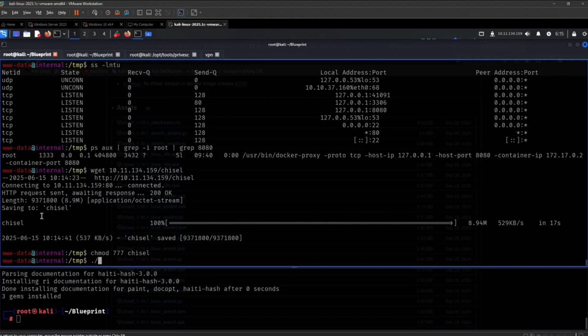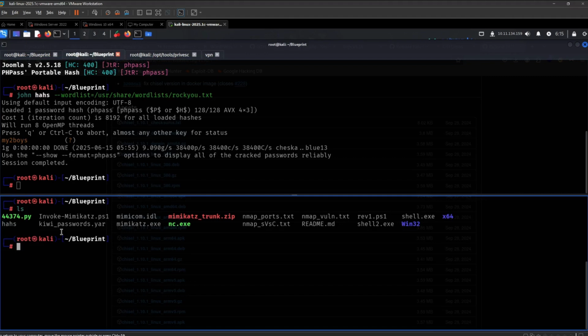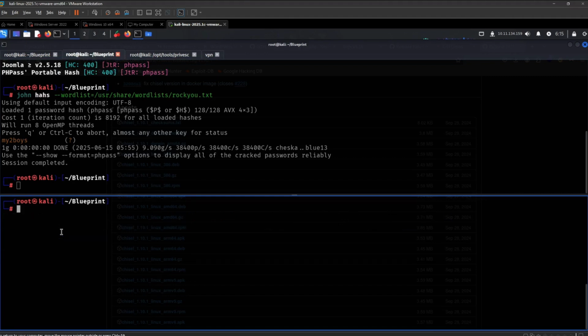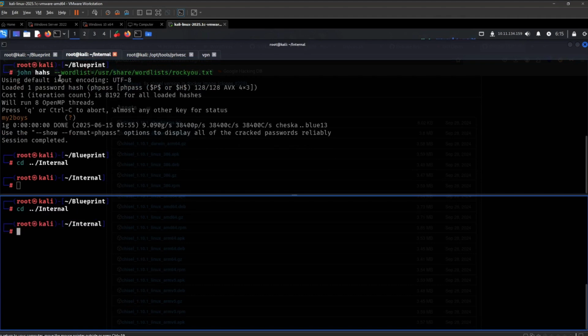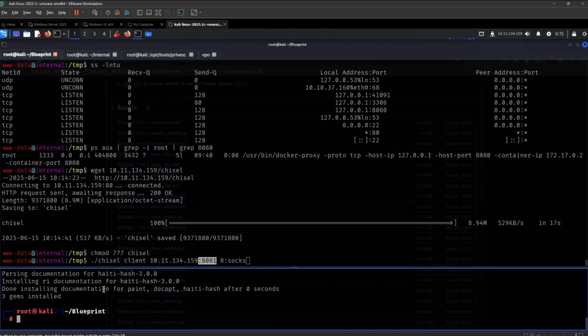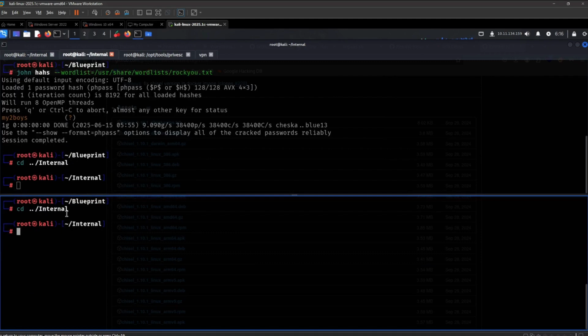So let's make it executable. And now we can run chisel client, IP, 8081, R:socks, I think it is. Yes, and the reason why it's 8081 is because, let's see, we're on the wrong box, so it's internal. Let's say that was the box I did earlier.